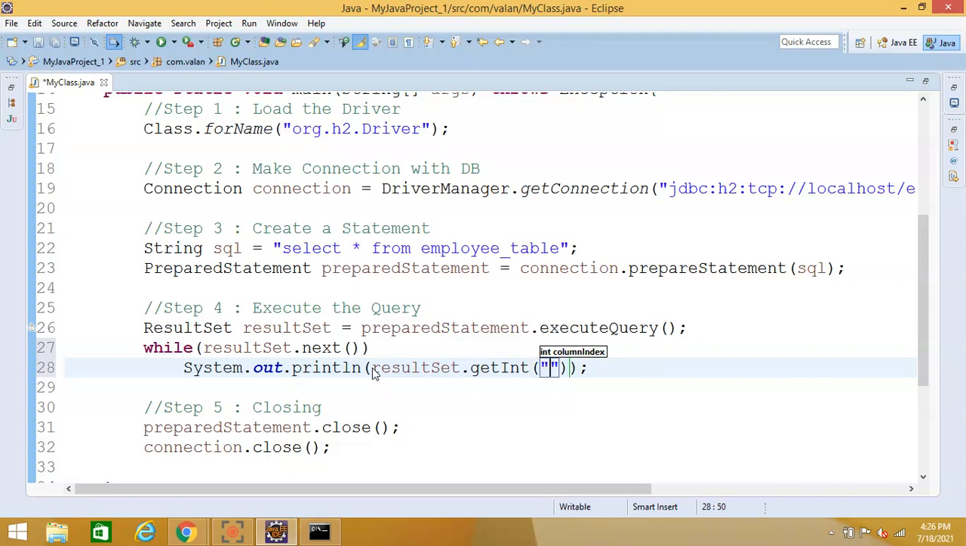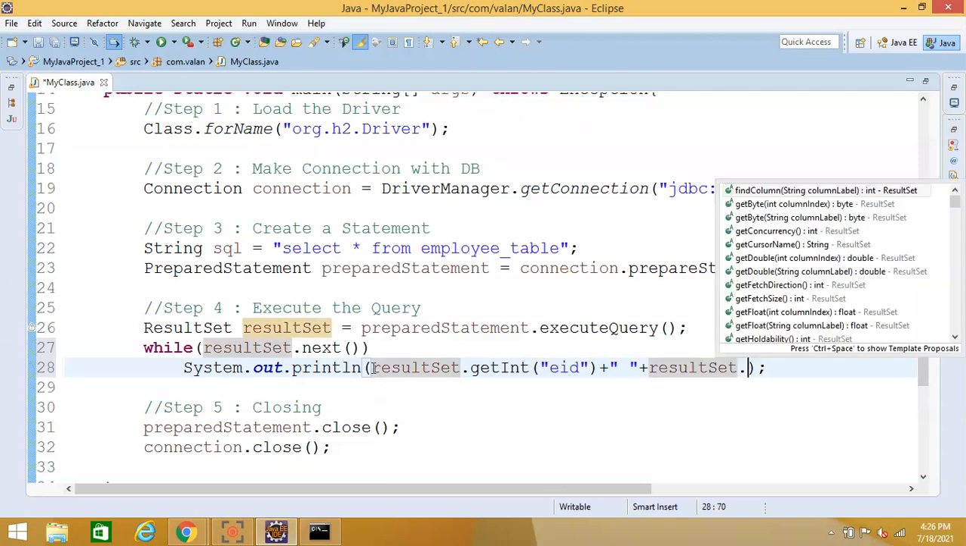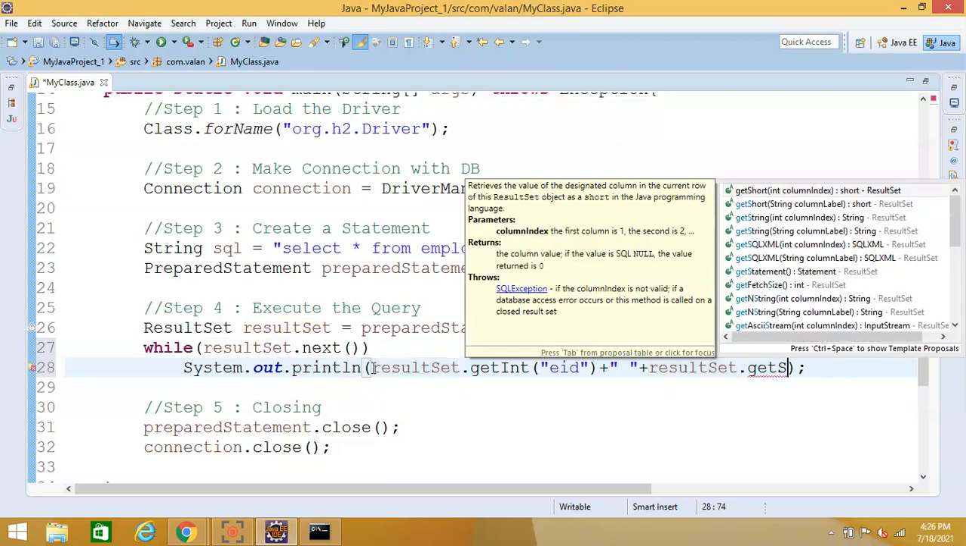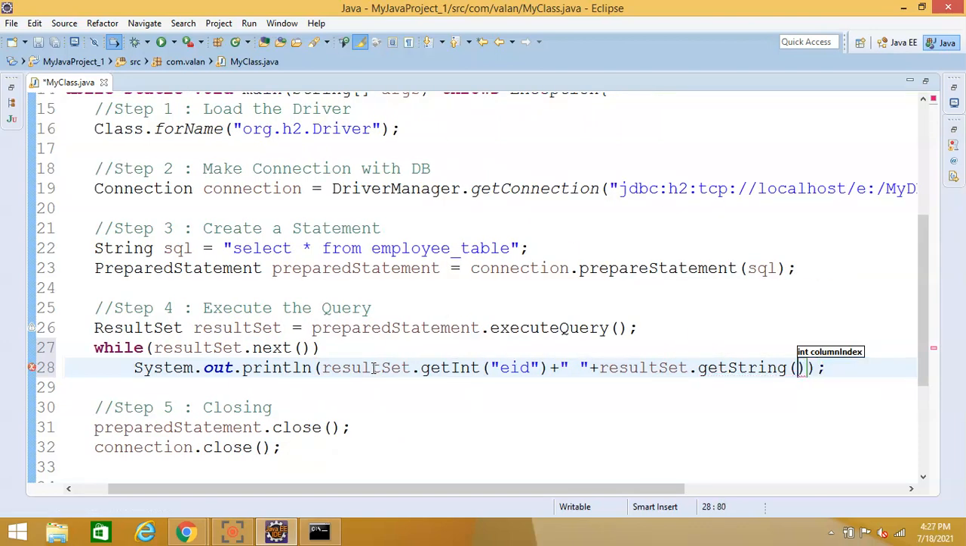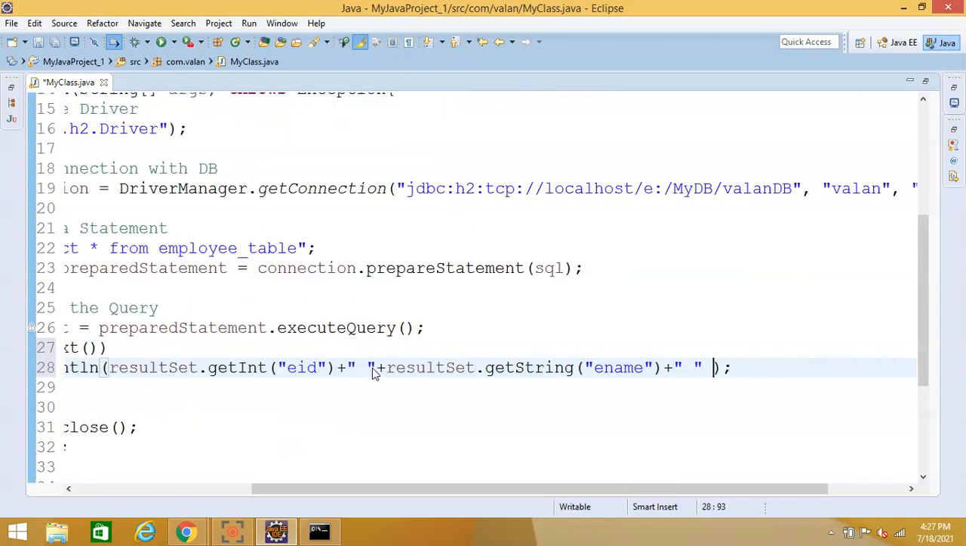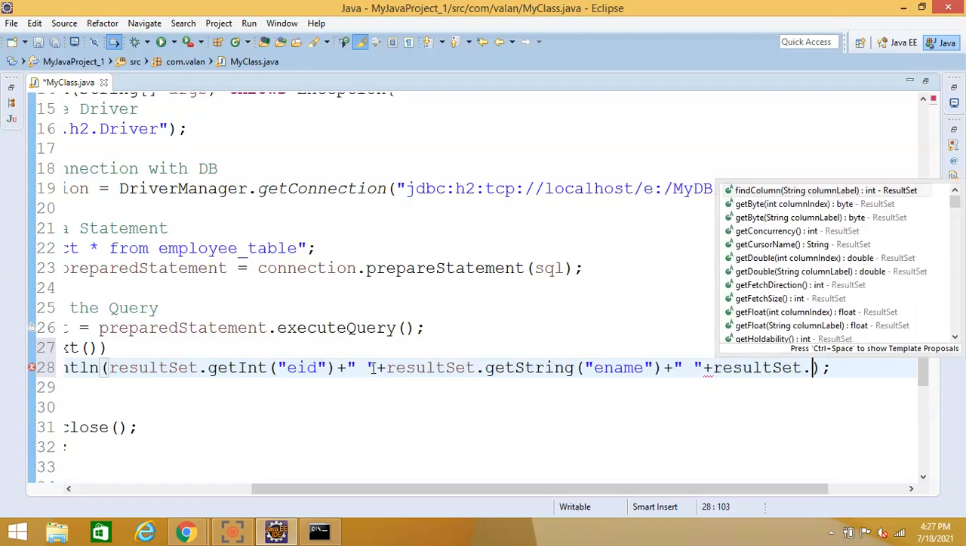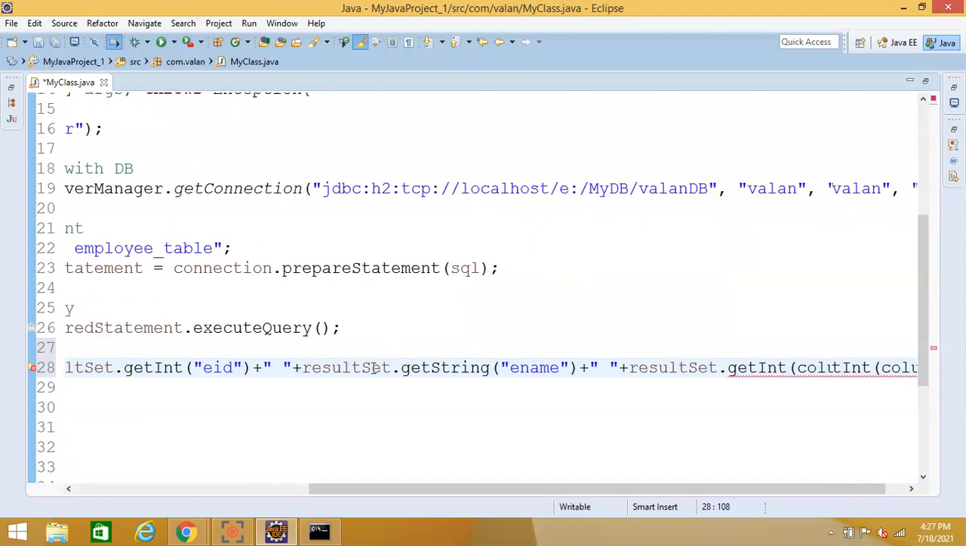And what is my column name? As per my table, the column name is ID. Sorry, EID. The same way I will be getting name which is string. So I will be using get string method and as per my table the column name is ename. And same way I'm going to get my salary. Result set object dot get int. Here salary is an integer and as per my table the column name is salary.